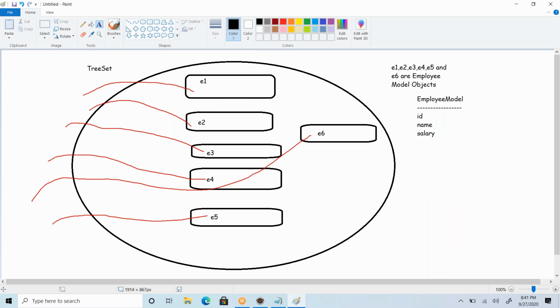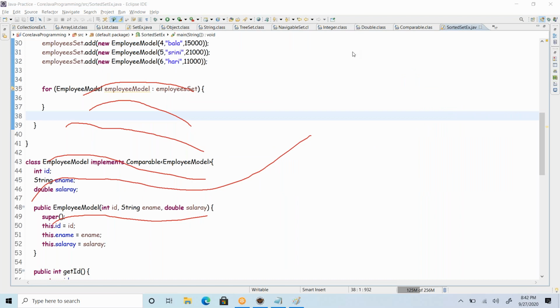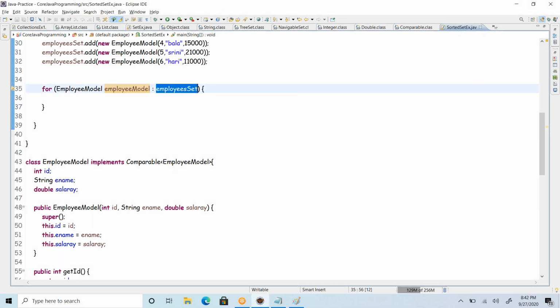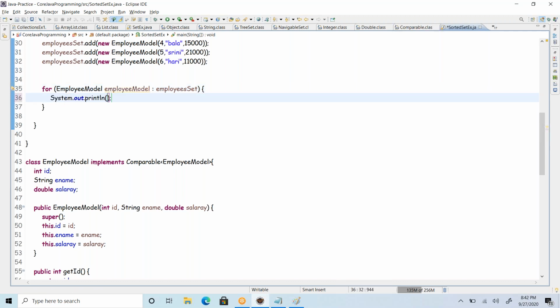So you don't need a starting position, you don't need a counter, you don't need increment or decrement operators, anything. So for each employee object in the employee set, this is the collection bag. From this bag, pick up each and every object, and whatever you want to do for each one, you can write it over here. If you want to print the toString method, you can print it. Otherwise, you can just print the employee name.